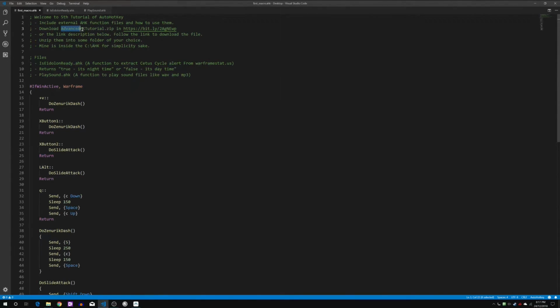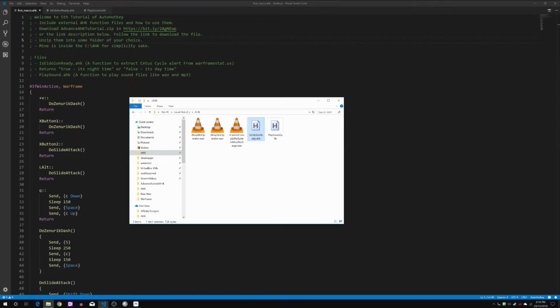Let's just start by downloading the advanced AHK tutorial zip files that I have provided in the link right here. You can also follow the link in the description below to get the file. Download the zip file and unzip it in some folder of your choice. I have prepared the files downloaded in C drive AHK for my tutorial sake. Upon unzipping the folder, you will get two AHK files.